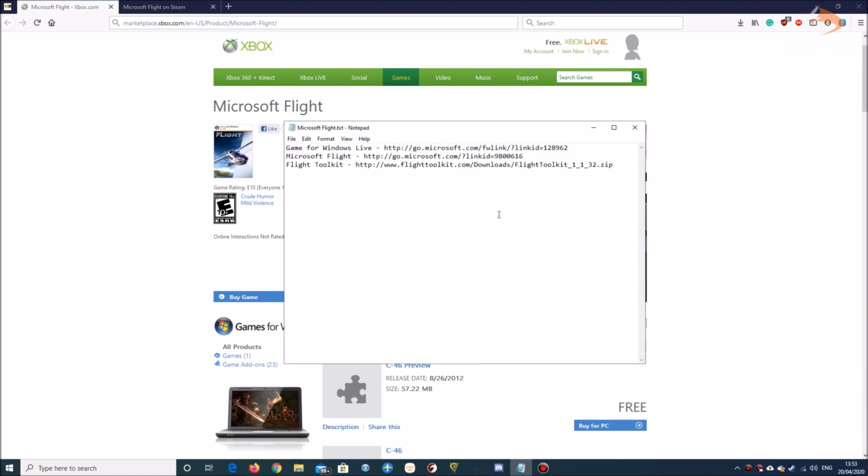In order to run Microsoft Flight, you're required to download three things: Games for Windows Live, Microsoft Flight itself, and the Flight Toolkit, which essentially breaks the Games for Windows Live requirements of Flight, and allows you to run it despite the fact that the GFWL servers have been offline for a good 2 years now.